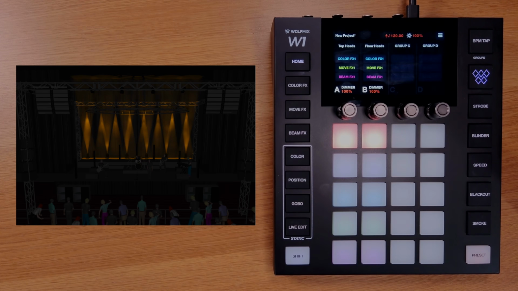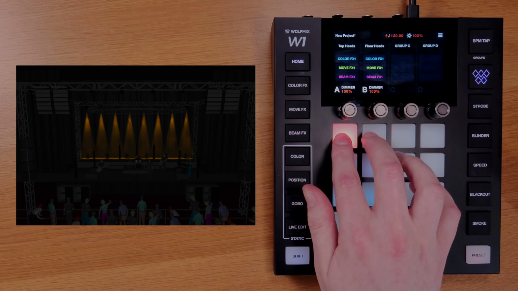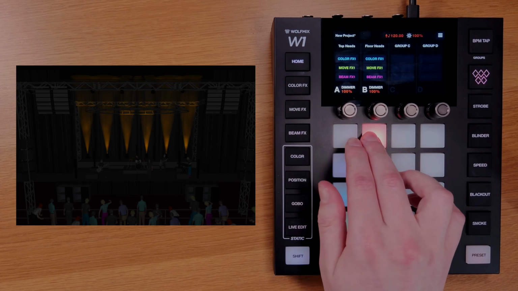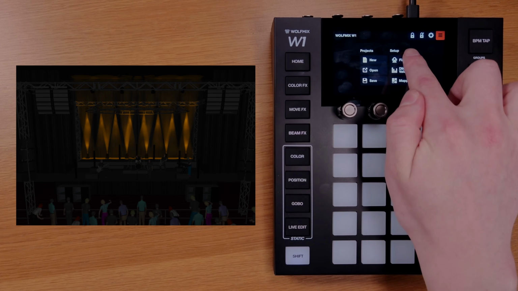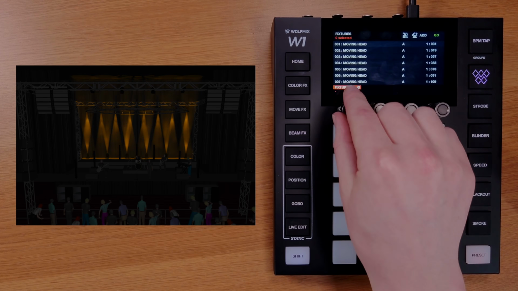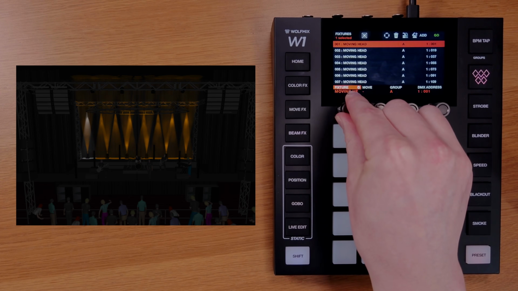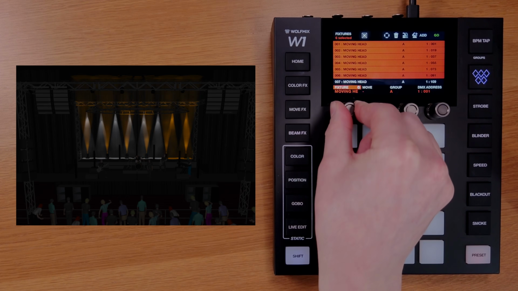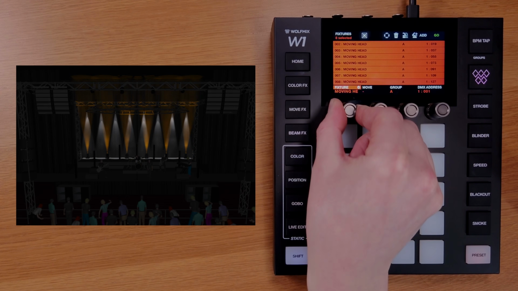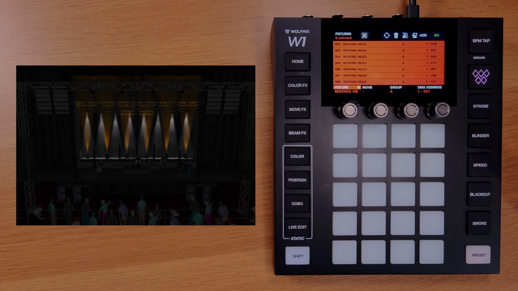So in this project, I have two groups of fixtures. I've got some moving heads on the top and I've got some moving heads on the floor. If I go into the fixture setup screen, I can now start by selecting all of the fixtures in group A. So I'm just keeping this encoder pressed whilst I turn it to multi-select these fixtures. So as you can see in the visualizer, all of the fixtures on the top have been illuminated in white, which is really helpful so that we know exactly what fixtures we have selected.